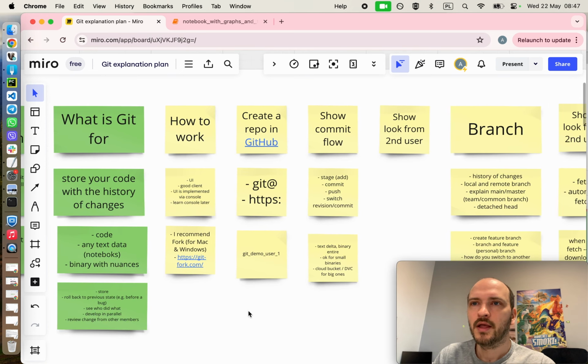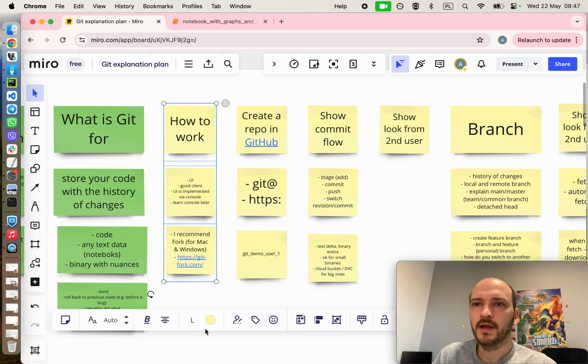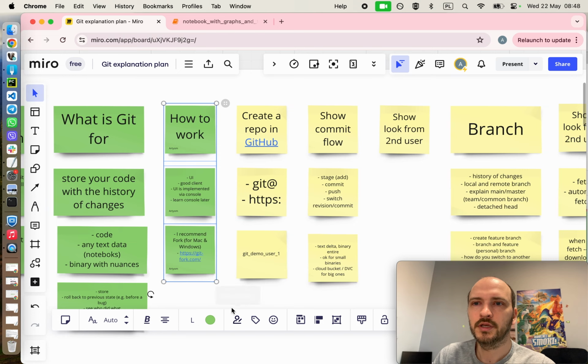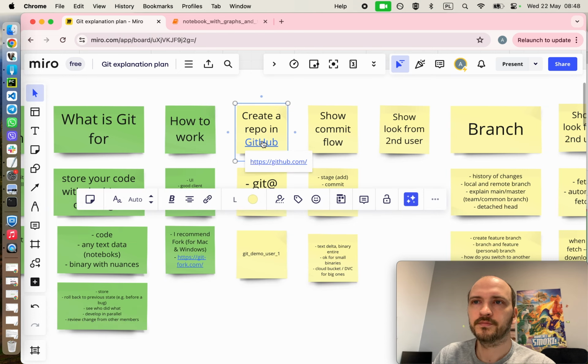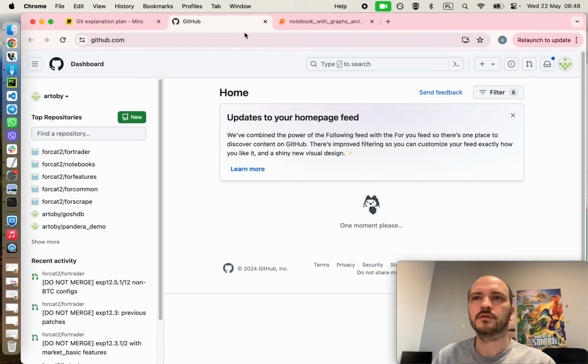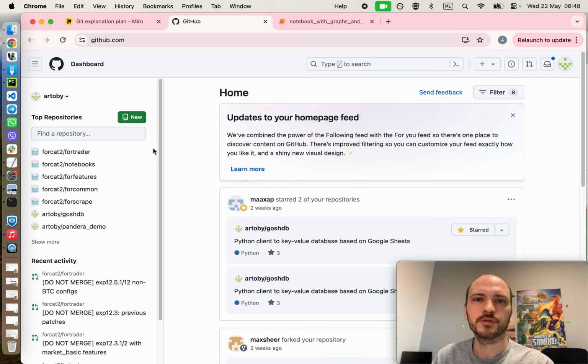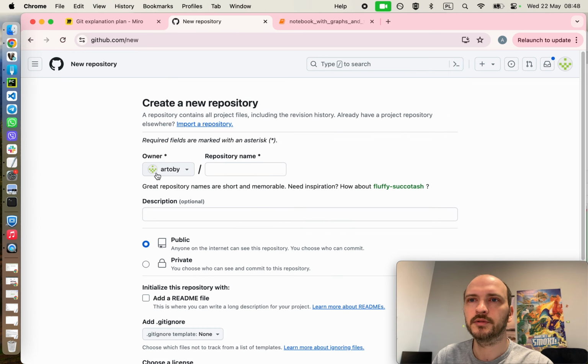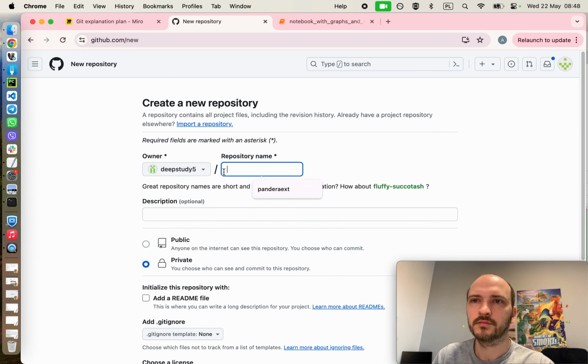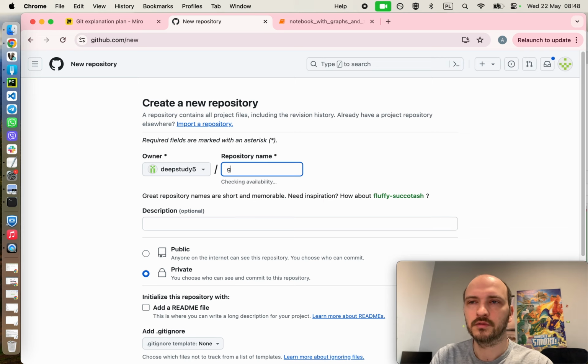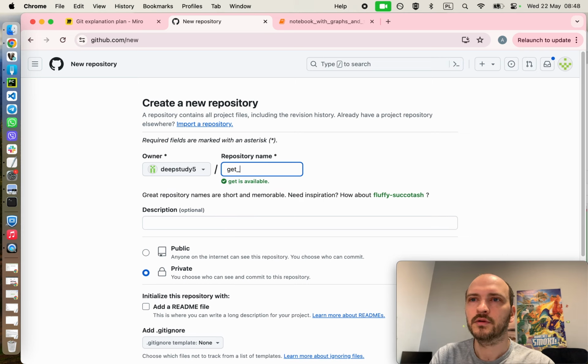Okay, and then the next thing is let's create a repo. We'll do this in GitHub, but actually there are other systems where you can host a repository, for example GitLab or many others. I will use GitHub as it's quite familiar to many people. I will do this in a separate repo, in a separate project.